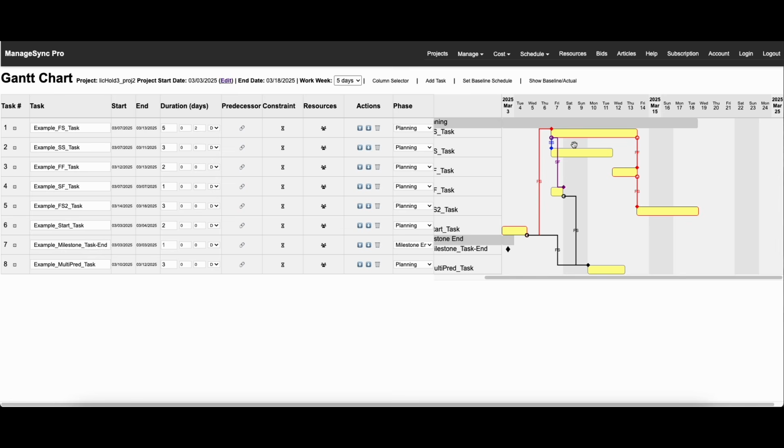So let's also mention the start to finish. So here is the start to finish relationship. That means that you have to start this task before you can finish this task. And then you've got start to start. So this one here means that you have to start this task before you can start this task. So that's how these are related. That's the four main predecessor types that you can add in.